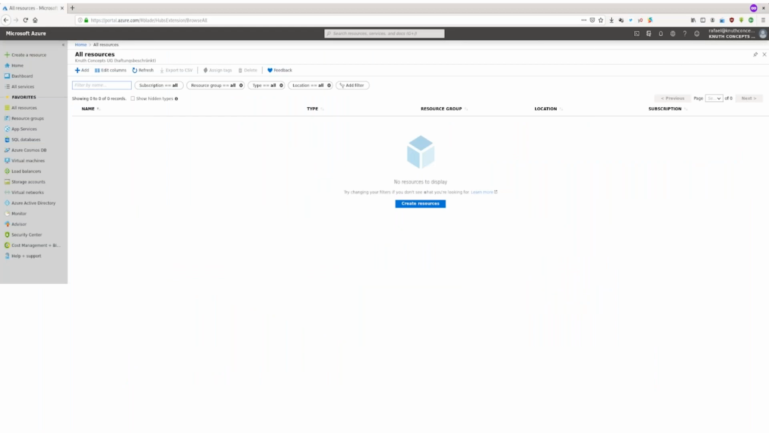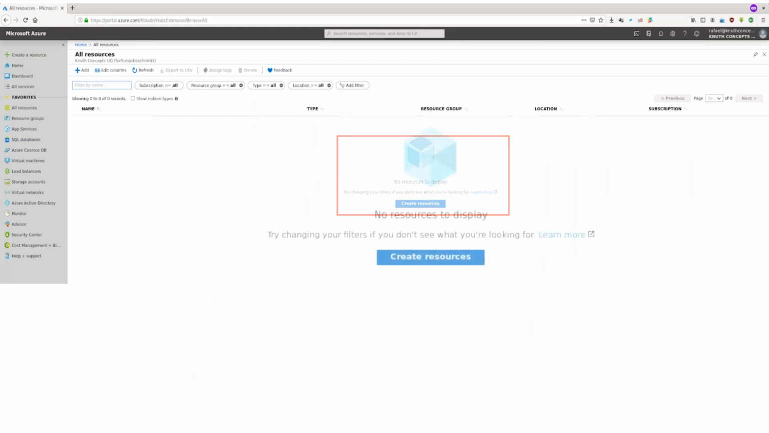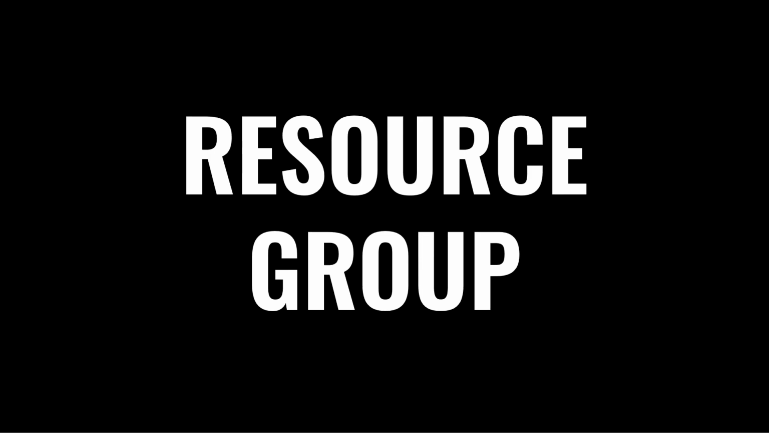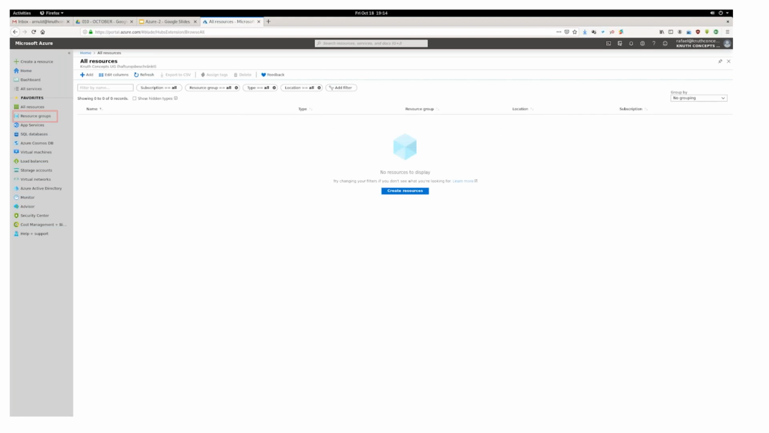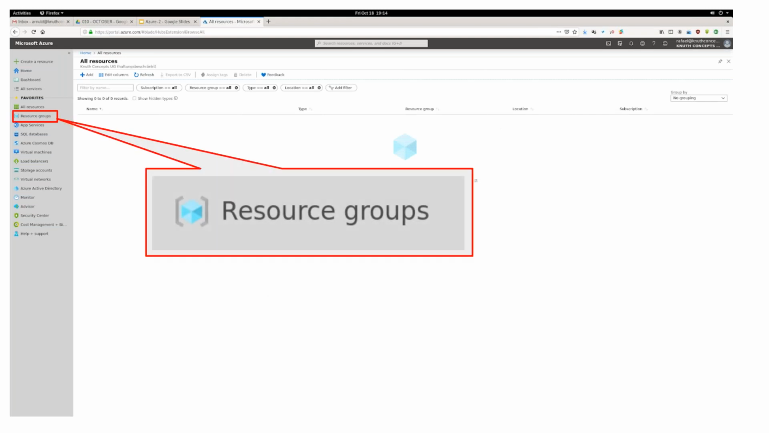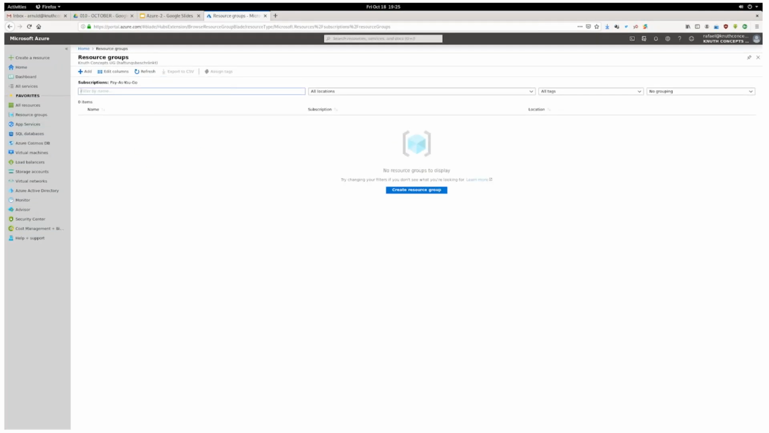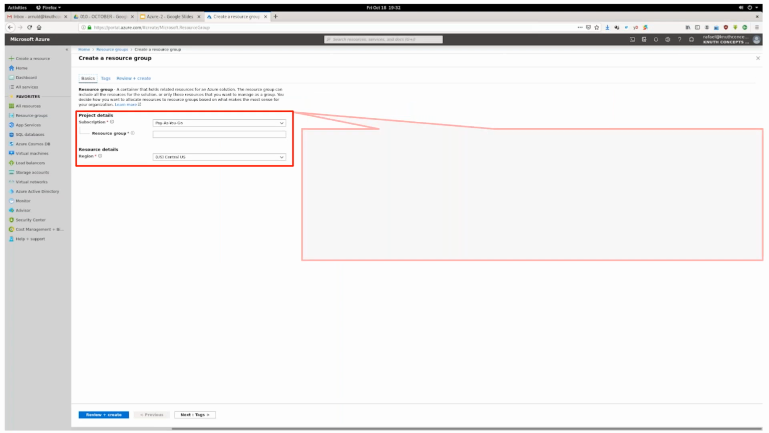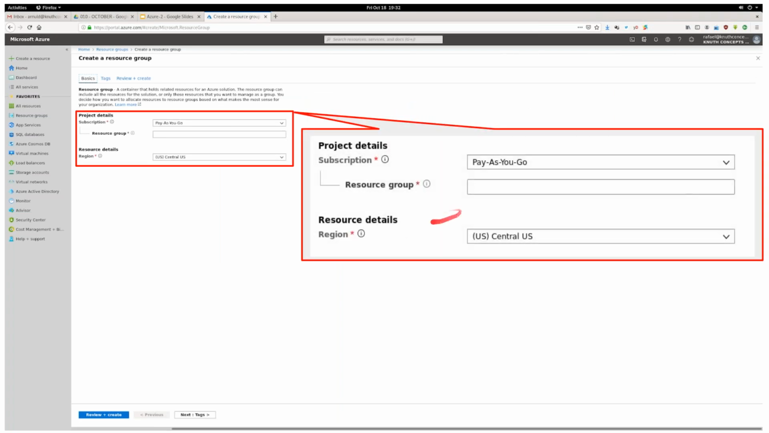This is all resources homepage, and you see there are no resources to display because we have not created anything. How to create a resource? We need to create a resource group first if you want to create a resource. So we will go to resource groups blade, and this is empty as you can see. We click on create resource group. We'll get this page and we will add information.